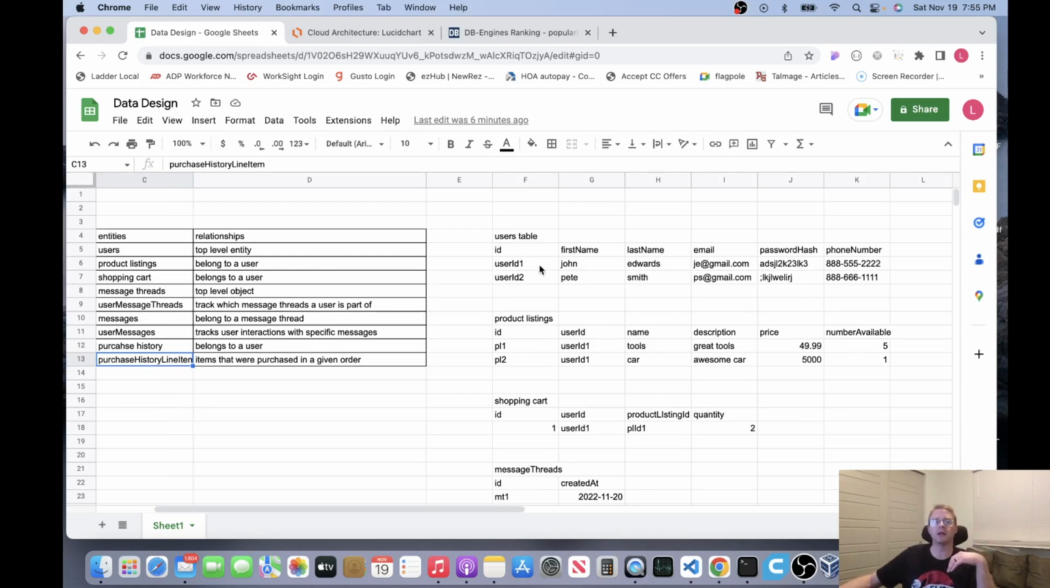For the users table, you need an ID, you need a first name and a last name, email and password to log in, phone number, maybe you don't need that, I don't know, that's just something I kind of popped in there. Product listings, it belongs to a user, so it needs a user ID. The product listing needs a name and a description, a price, and how many are available. Maybe this guy's selling 5 sets of tools, selling 1 car. You might need like an images table if there's images of the product. I didn't think about that.